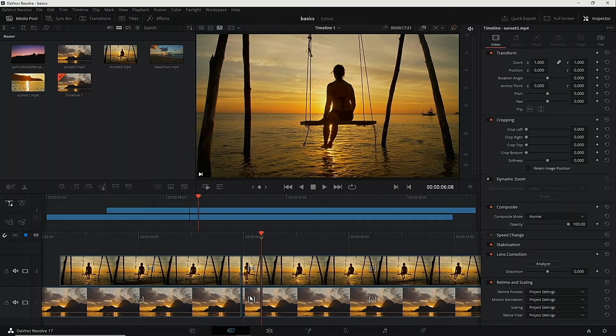You can undo that. Just to delete one of these, select it and press the delete key.